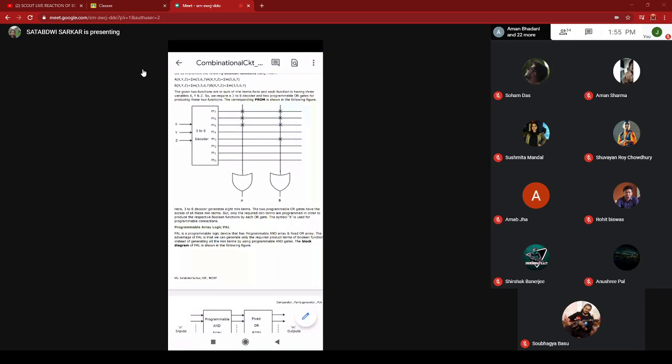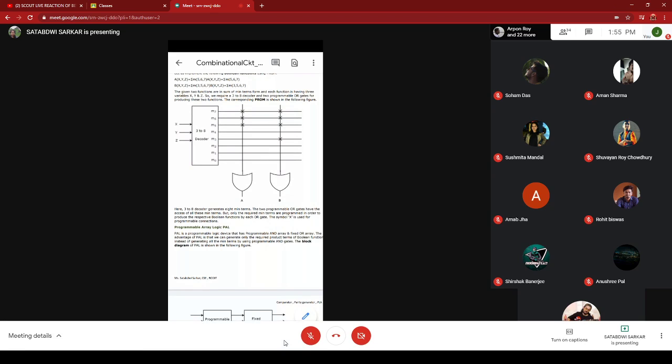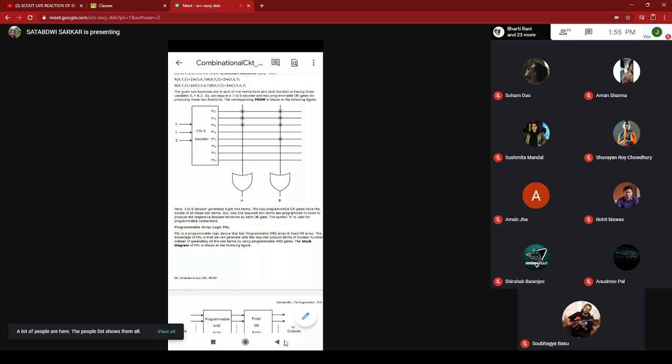So suppose here we have two functions: one is m of 5, 6, 7, and another one is m of 3, 5, 6, 7. First we have to take a decoder here. So here x, y, z are inputs, and this is a 3 to 8 decoder. So we will get m0 to m7, 8 outputs.